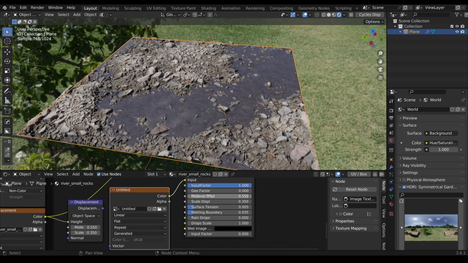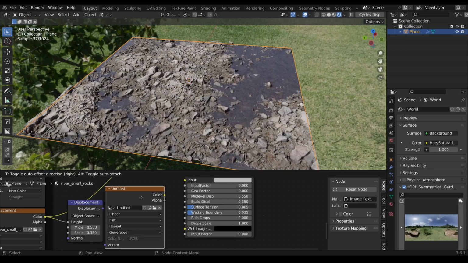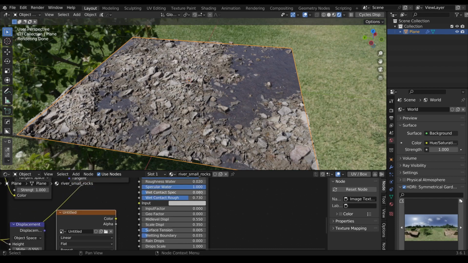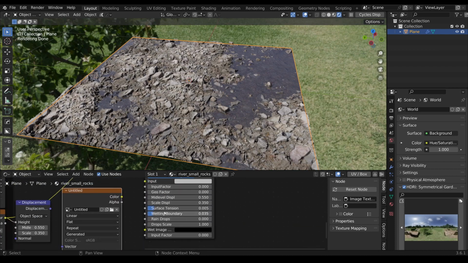Okay, so this is the input vector. Let's disconnect this for now. I will explain the geo vector in a different texture. Then next is the mid-level displacement, scale displacement. This is just the normal displacement setting for displacement.